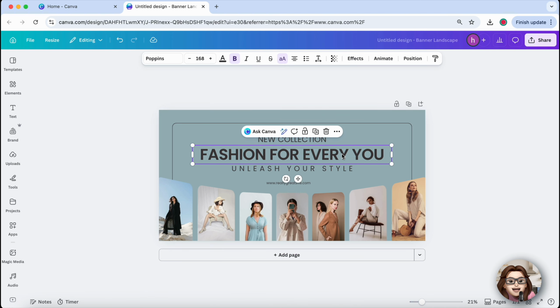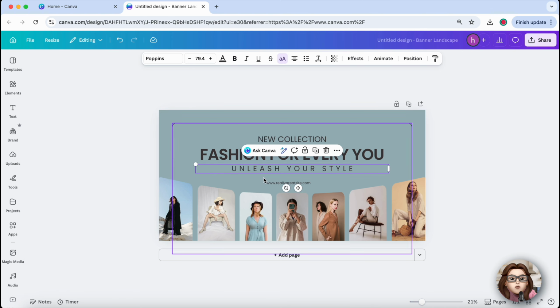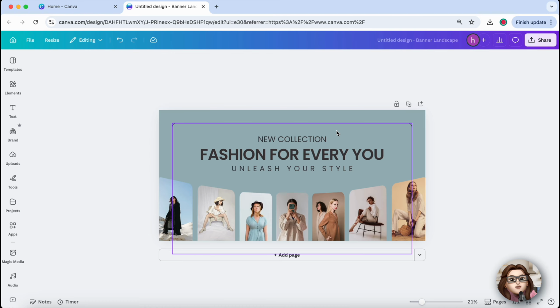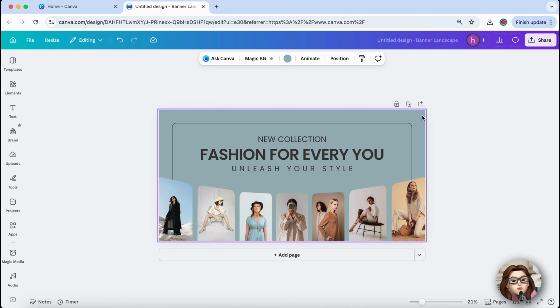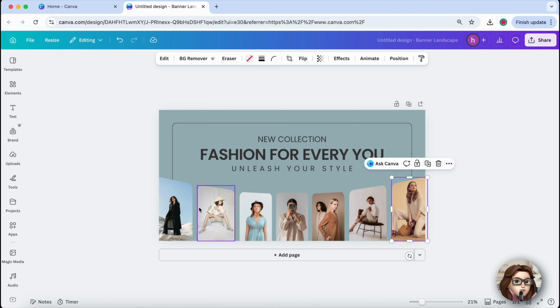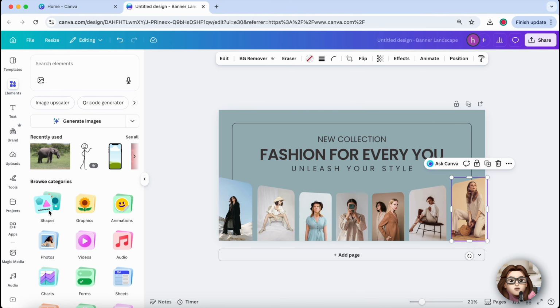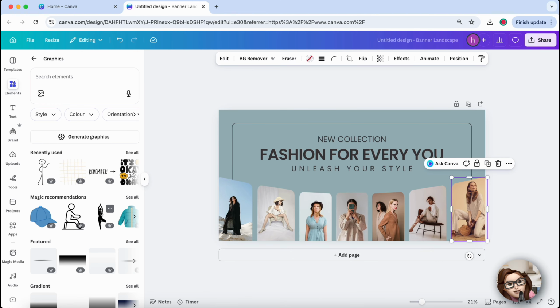Make sure to use bold fonts and large text so it's easy to read from a distance. Next, change the colors, images, and elements to match your theme. You can add icons, shapes, or even your logo from the Upload section.